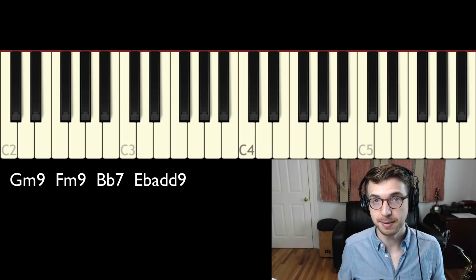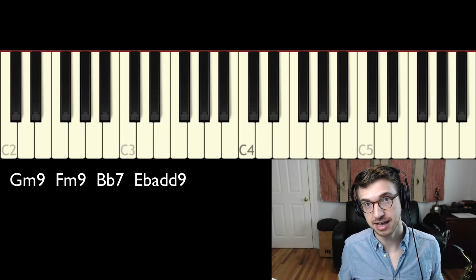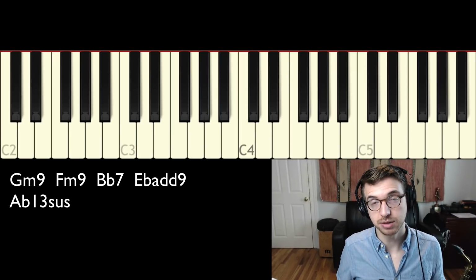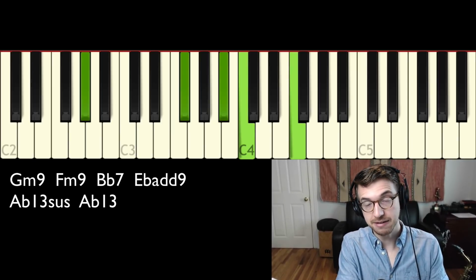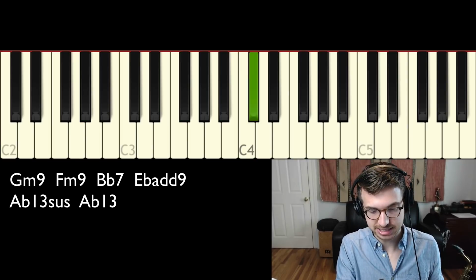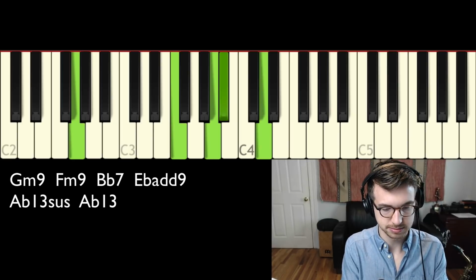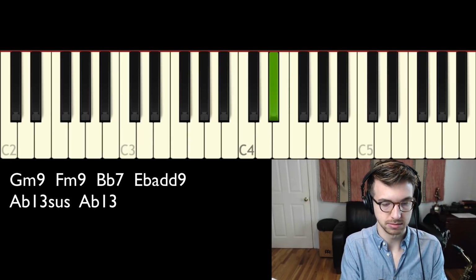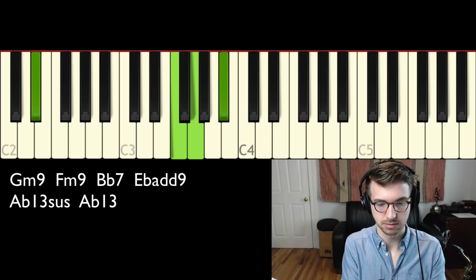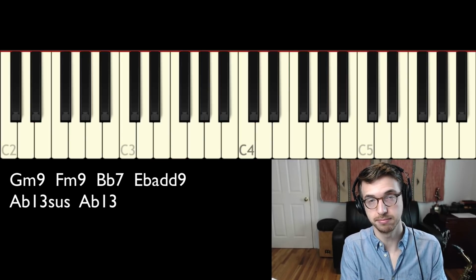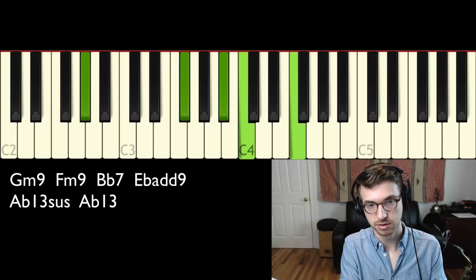So after the E flat major chord, then we just go to A flat 7. We're actually going to do A flat 13 sus, and then we're going to resolve that to A flat 13. So the D flat's going to resolve down to the C. In context, it sounds like this. Or you could replay the chord.